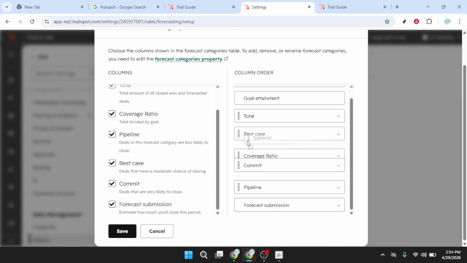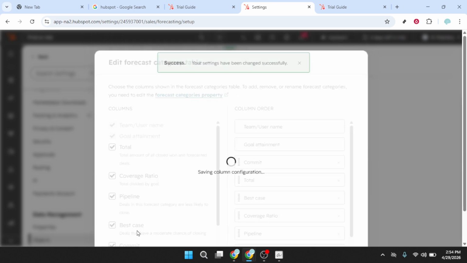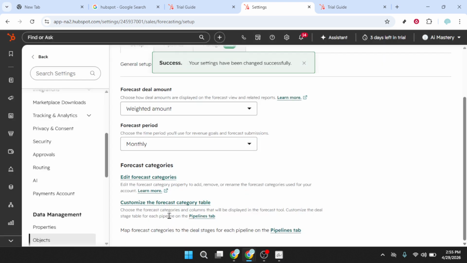A helpful approach is to place identification fields like deal name and owner on the left, core numbers like amount and weighted amount in the center, and timing details such as close date toward the right. When everything looks right, click Save. Your selections become the default columns for the forecasting deal table, giving everyone a consistent, easy-to-scan layout.